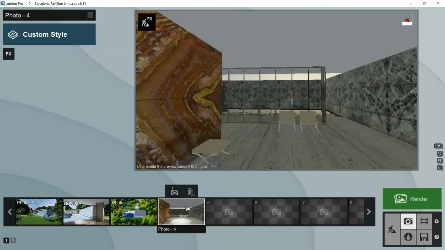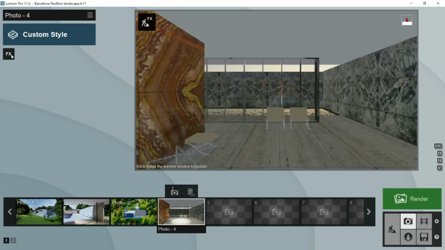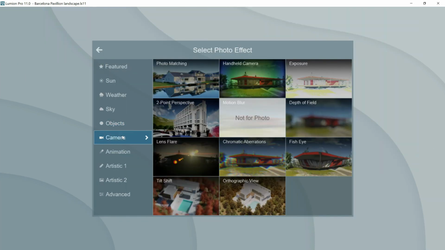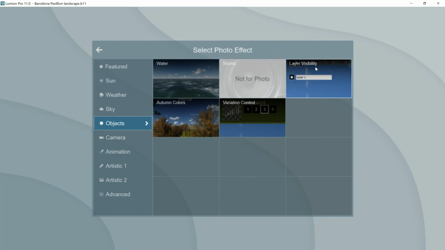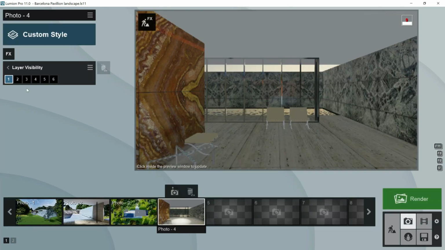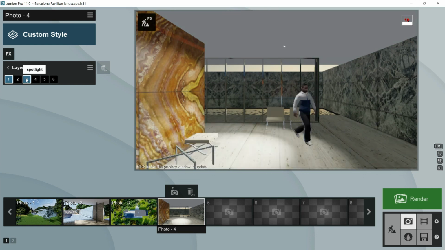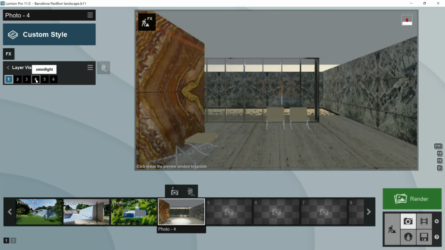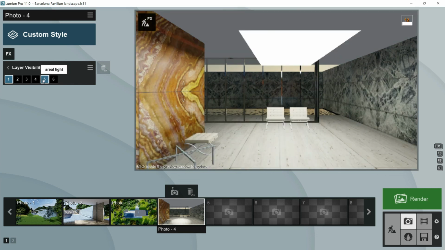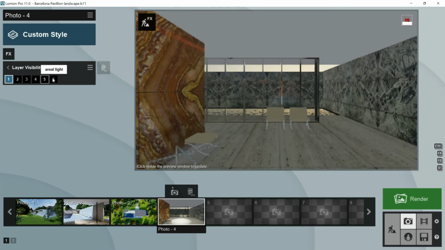Here we will restore our camera, then we will go to add effect, camera, objects and layer visibility. Here, as you already know, we can hide or unhide all the layers from our build mode. So if we go to Spotlight, we can see the light here, and then turn Omni Light on. We can do the same with our Area Light and with our Emissive Light.